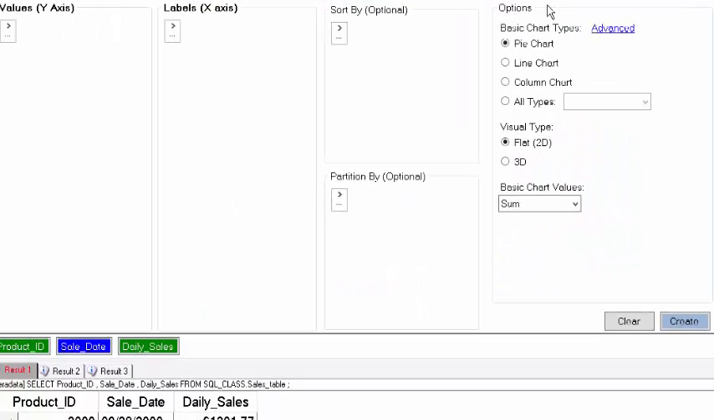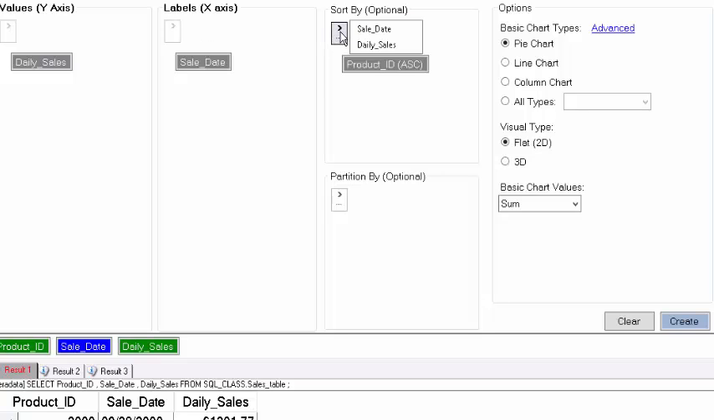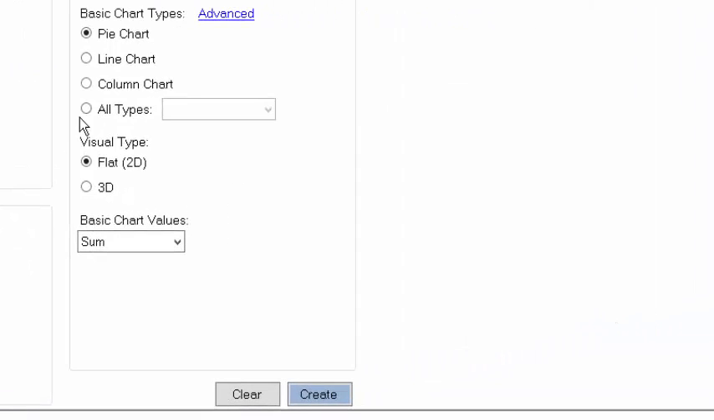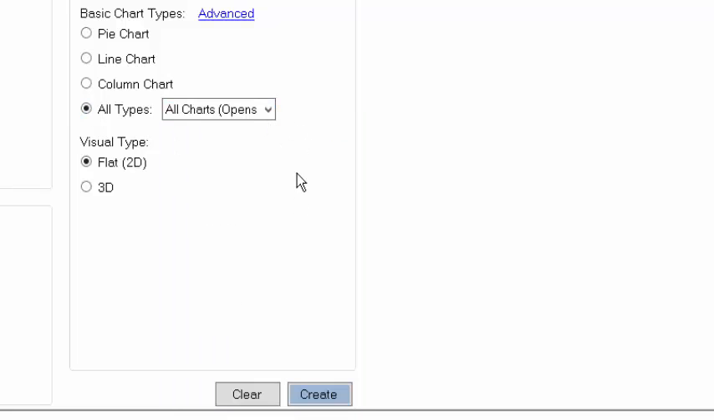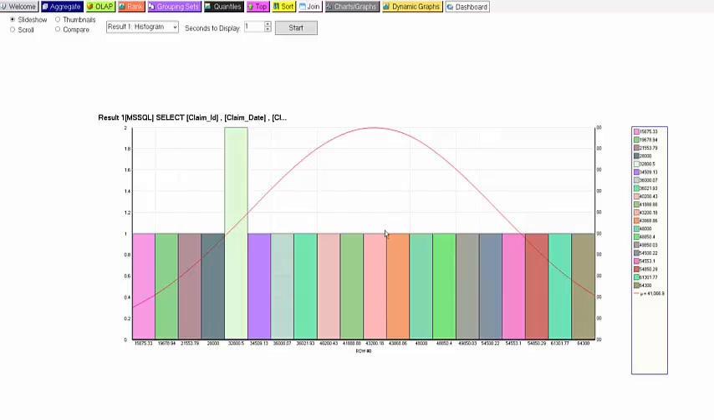Now in a few easy steps, we're going to graph and chart an answer set 35 different ways. First, let's choose a column you want in the y-axis here, daily sales. Let's choose an x-axis, that's going to be sales date. We're going to then sort by product ID and sales date, partition by product ID, and then choose a chart type. Let's choose all types. We're going to set the visual type as flat, and now we're ready to create. Our graphs will then be sent to the dashboard to examine.